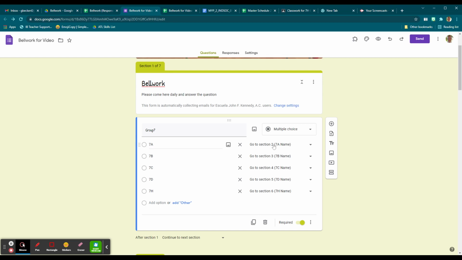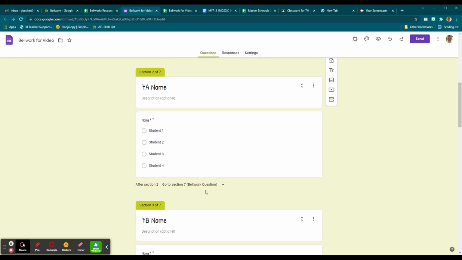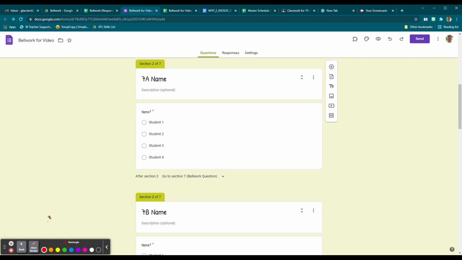For example, if you click on 7A, it'll bring you to the 7A section, and I have all of the students' names listed in there. They click and select their student name. The key and important point here is that after this section, they don't go to the 7B section or something like that. After section 2, I set it so that it goes to the Bellwork question. They don't skip to section 3, they go automatically to where the actual Bellwork question is. You'll see how that works.